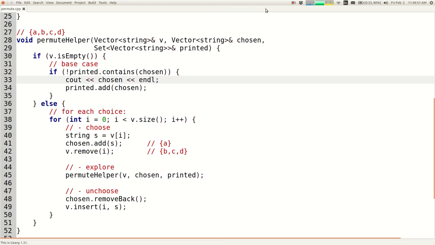So this one keeps a set of all the things that we've printed. We don't have to do that. But basically, we remember this. We process the vector. We pick out an element and put it into a chosen set. And then we explore. And then we put it back after we unchoose, right? So that's the code for permutations.